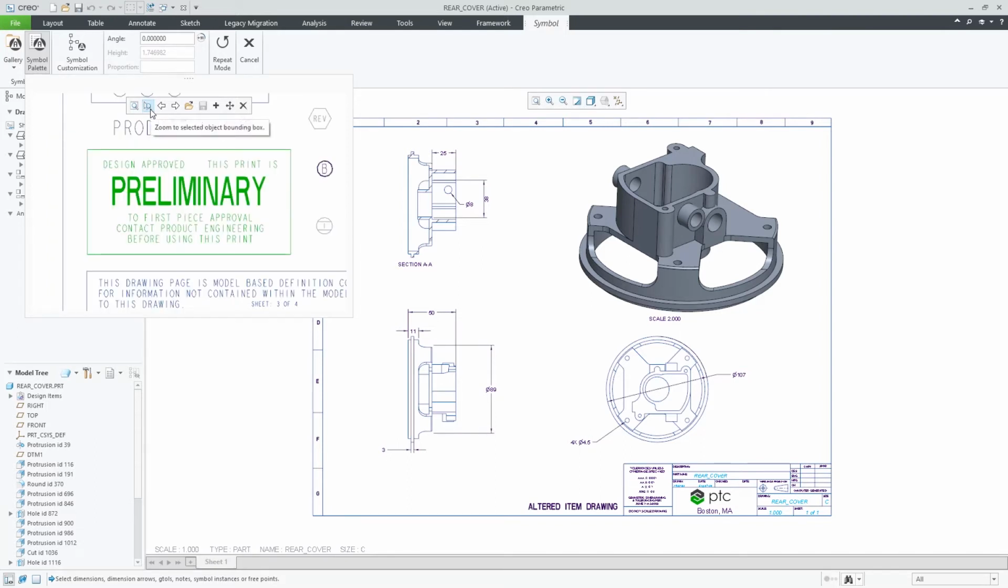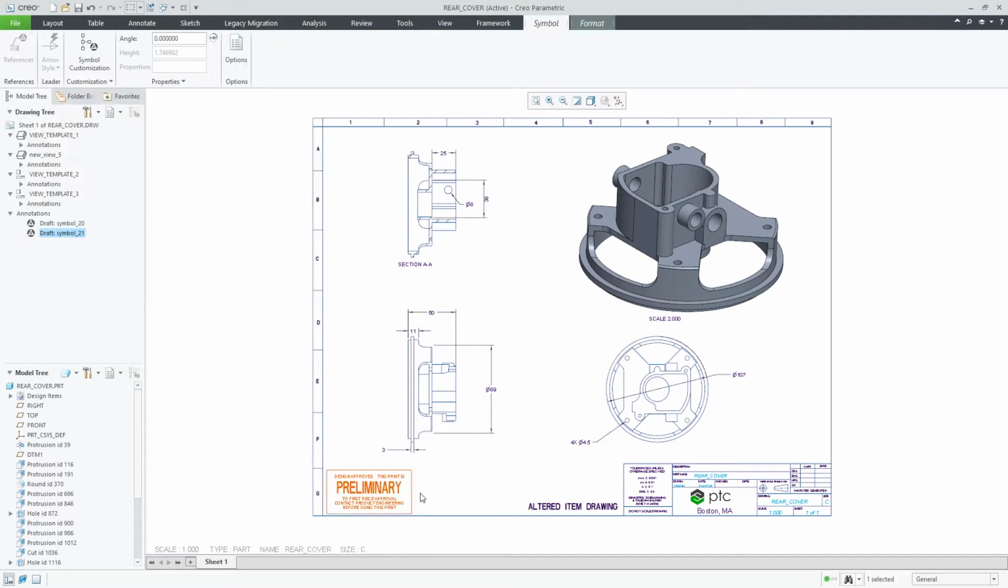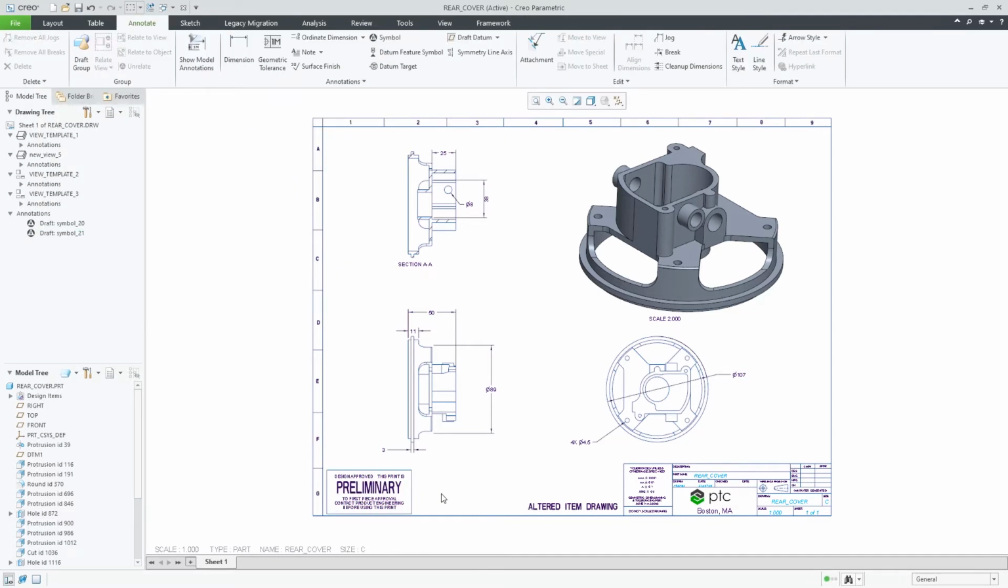After you find the symbol that you want, you can inspect it better with the new Zoom to Select It command, and right away place it in your drawing.